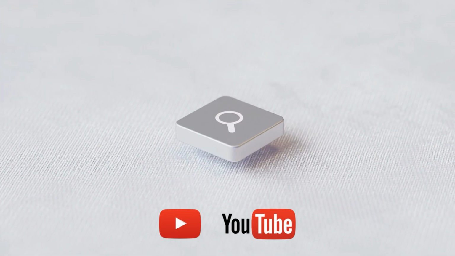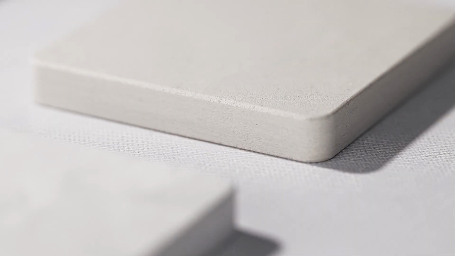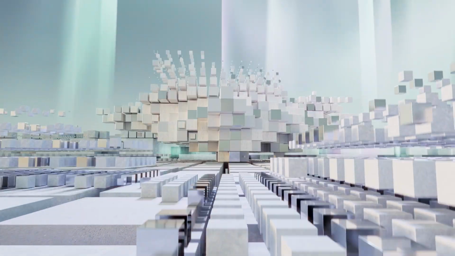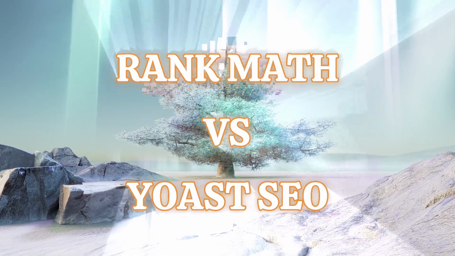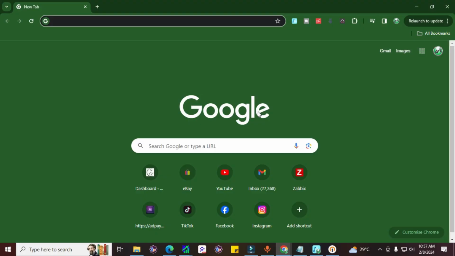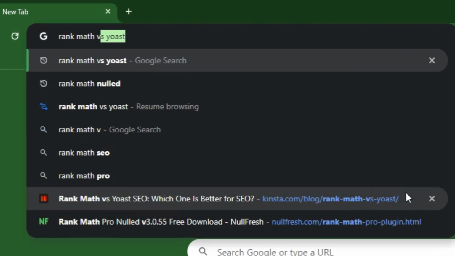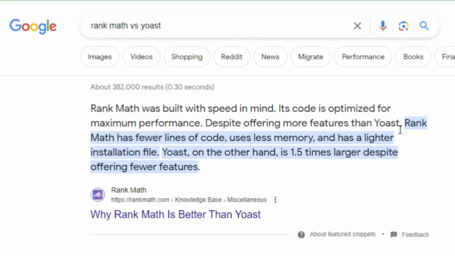It all comes to SEO, search engine optimization. Now, if you look at the screen, I'm going to be typing two different things. There's Rank Math and there's Yoast. Now, if I'm pronouncing Yoast right, then Yoast.